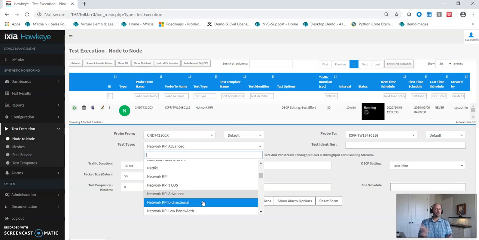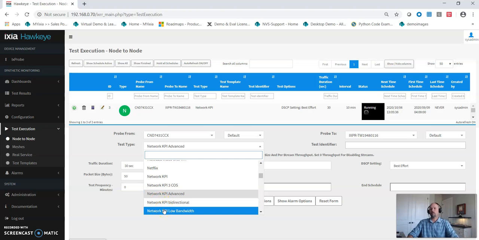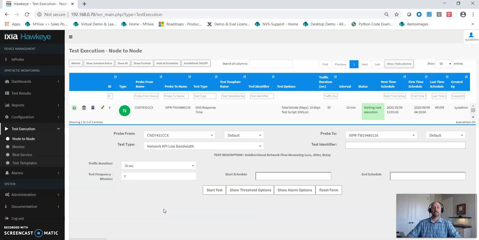But if you wanted to know what it's like in both directions with a quick glance, then this is the test for you. You set it bidirectionally, it'll run one set one way, one set the other way, and give you a combined set of information. And then, of course, we have the low bandwidth. And what this does is allows you to run these tests specifically over a lower bandwidth environment.